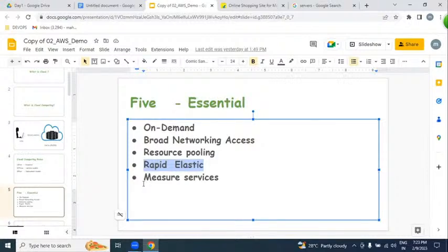And measured service means what? Based on usage, we are going to pay the rent. That is measured like an electricity bill, a utility bill. The same way we are going to pay the bills. That is measured service. Excellent.